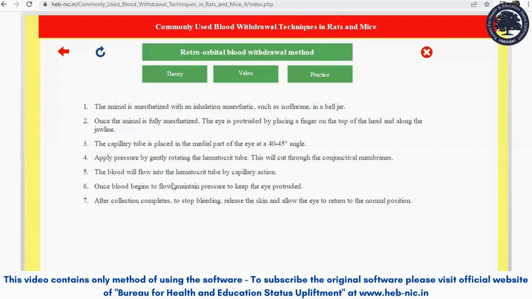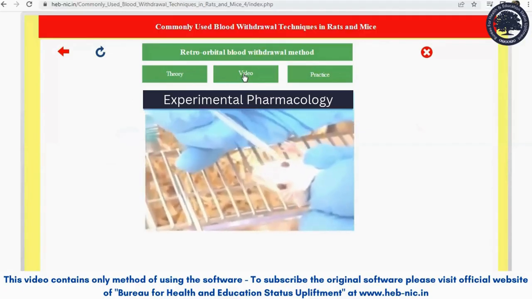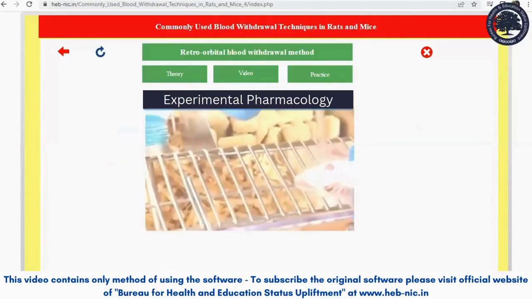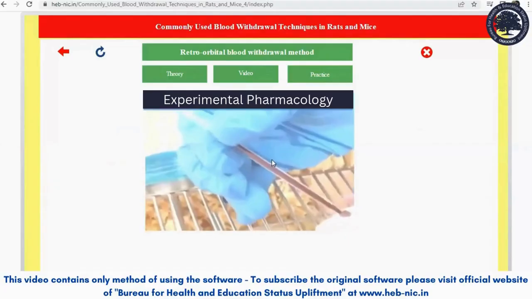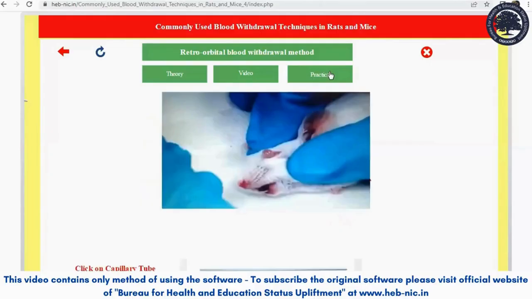Here we will understand this detailed procedure by video option, in which the administrator will perform the same experiment, same procedure. Here you can clearly observe that now the administrator is collecting blood via hematocrit tube with capillary action. Further, we will click on practice option. We will perform the same experiment but by in silico method.